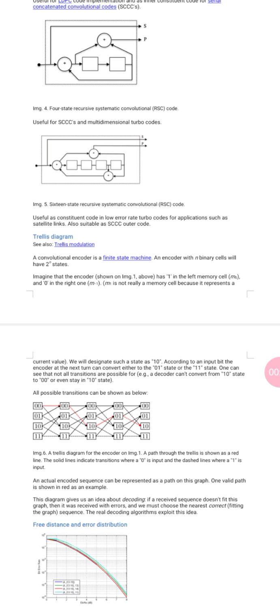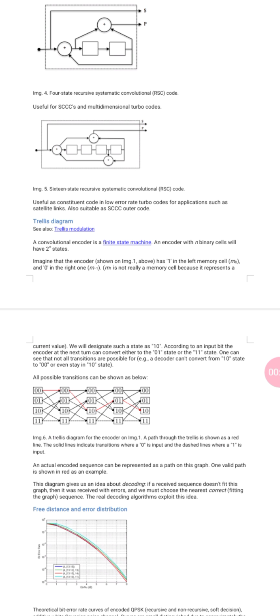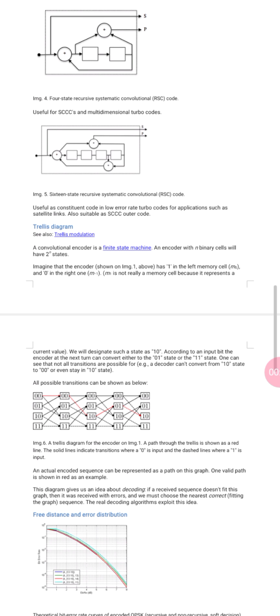Image number 4 is a four state recursive systematic convolutional code, which is useful for SCCC and multidimensional turbo codes, right? Image number 5 is a 16 state recursive systematic convolutional code, useful as a constituent code in low error rate turbo codes for applications such as satellite links, also suitable as an SCCC outer code.